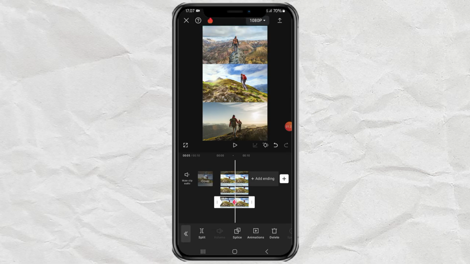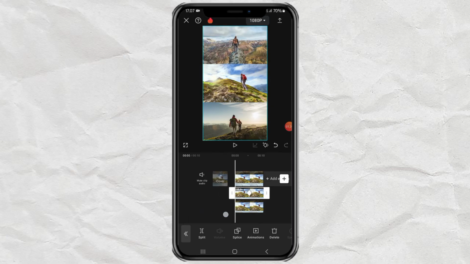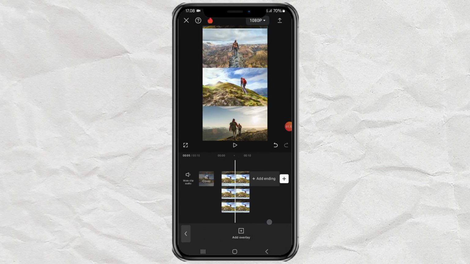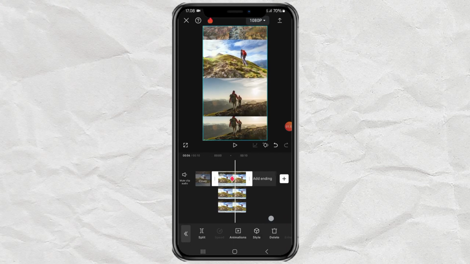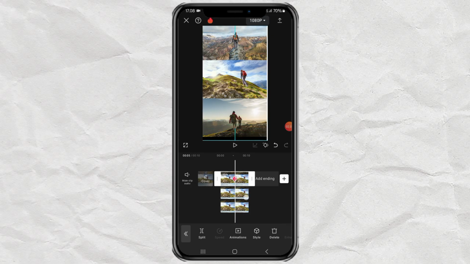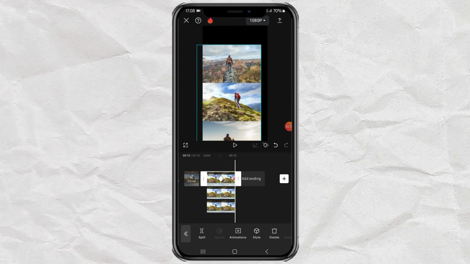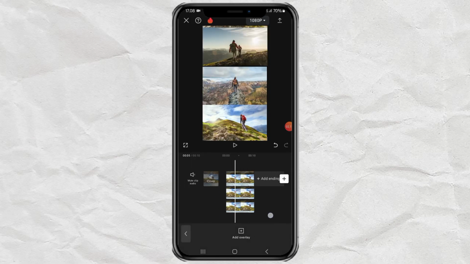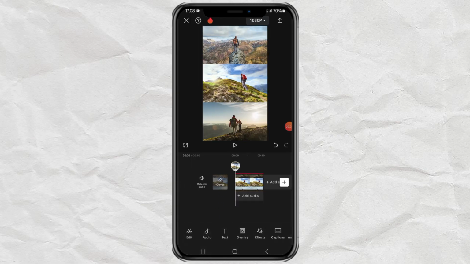For the 2nd photo grid, at the beginning of the clip, drag the photo down. Leaving it in the middle, and pull it up at the end. For the 1st photo grid clip, drag the photo down in the middle, then drag the photo to the middle in the last clip. Finished! And here are the results.